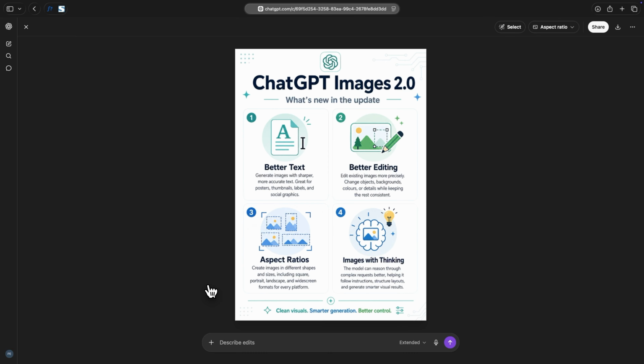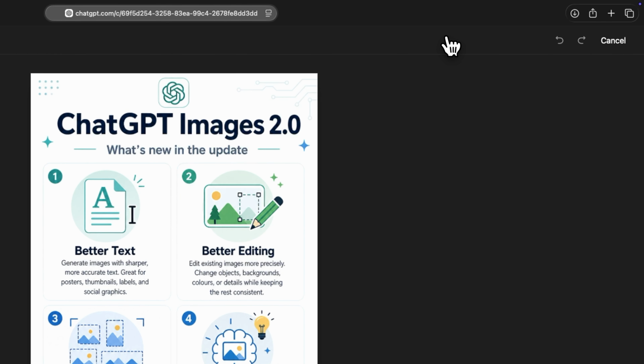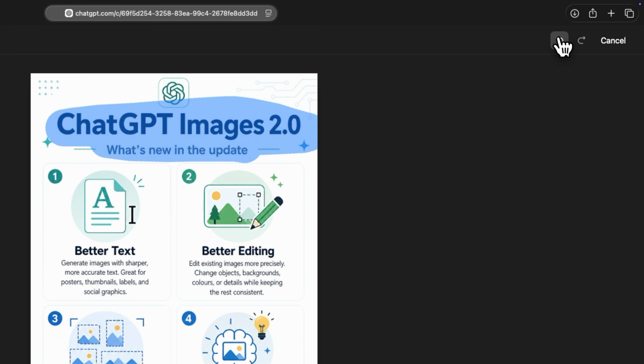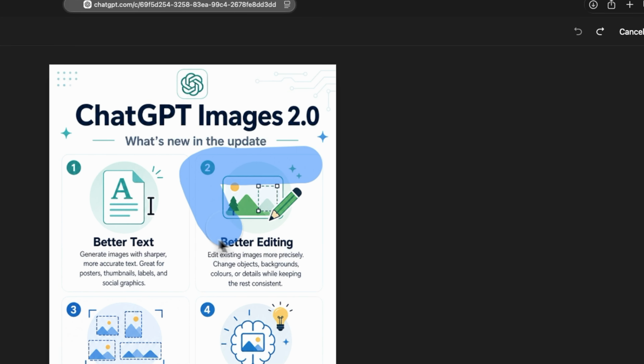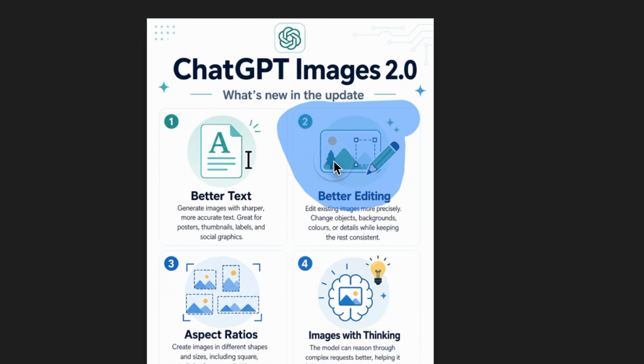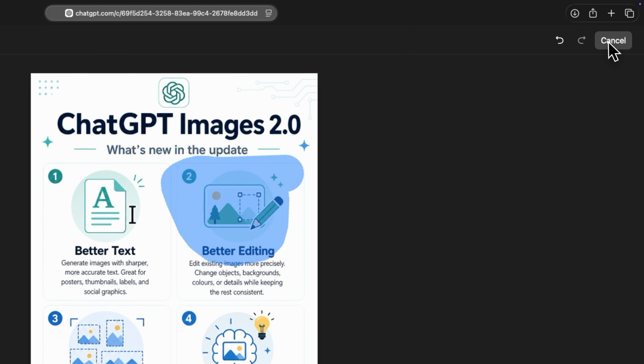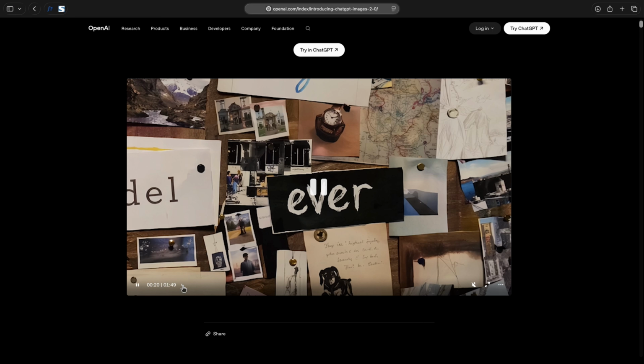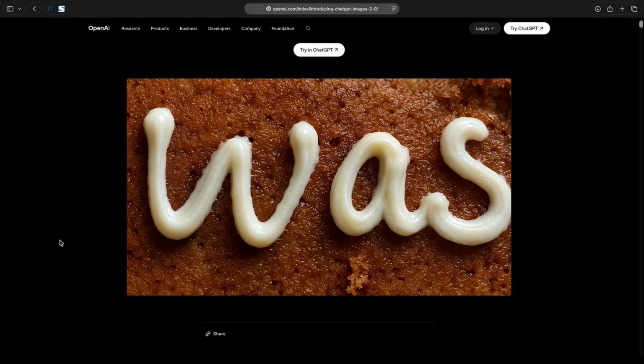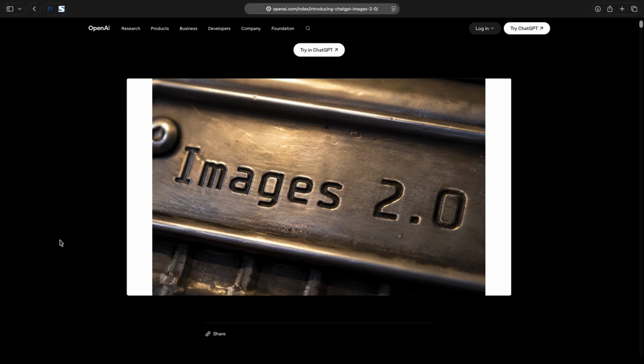Inside the editor, you also have basic controls like undo, redo, and cancel. So if you make an edit and it goes wrong, you're not stuck. OpenAI's help page says you can use undo and redo above the image or select cancel to start over. This is useful because AI editing is not always perfect. So that's how to use the new ChatGPT image creator.